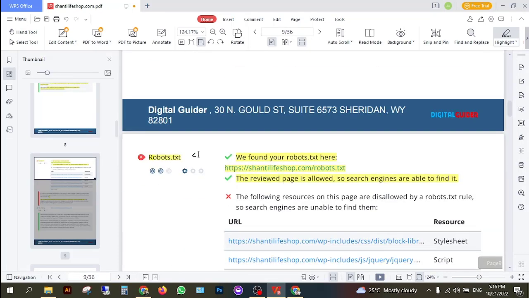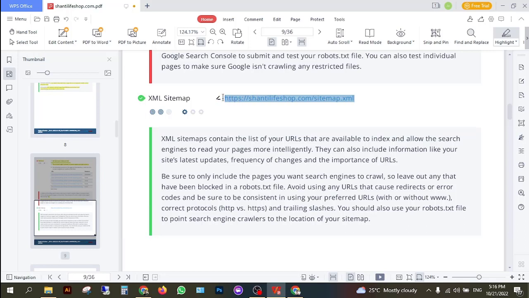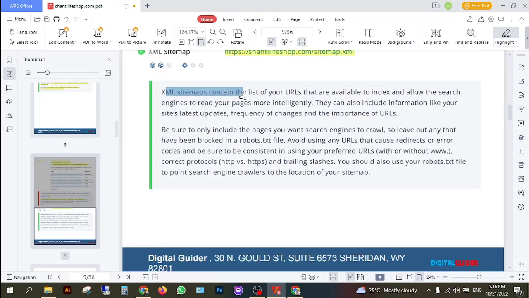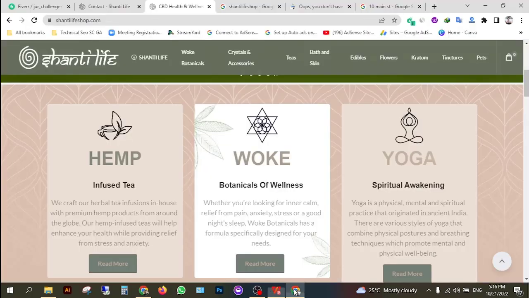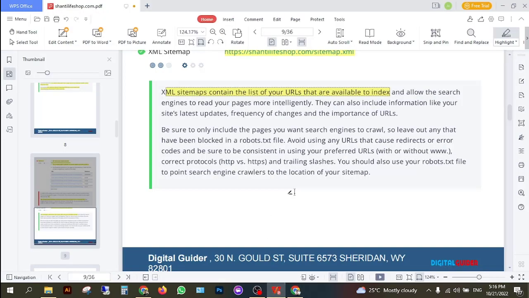So I hope you understand about robots.txt. And the next one is the XML sitemap. This is also a URL we use in Search Console, and this is a medium impact on our website and very easy to resolve. XML sitemaps contain the list of your URLs that are available to index. There is a list of URLs that are available to index, and with this tool we index all our web pages. So Google will crawl easily and try to rank our website in Google, and it allows the search engines to read your pages more intelligently. So the Google crawler will easily read our pages.